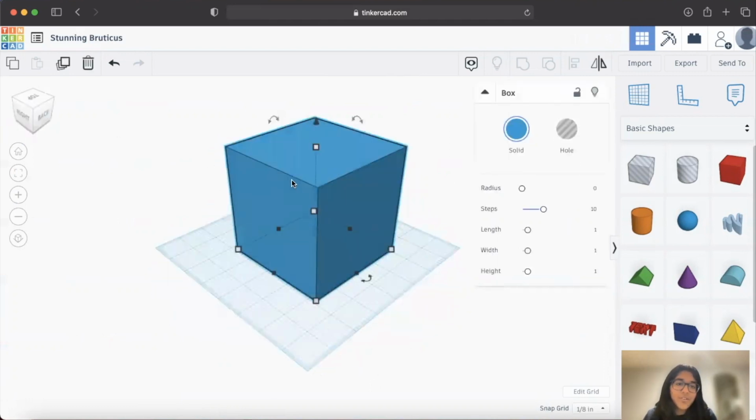Again, depending on your design, if you're not following exactly this video, you can change the different dimensions. You can make it a rectangle, anything that you want. So now we have this cube, but as you saw, there needs to be a hole in the middle. So how do we do that?